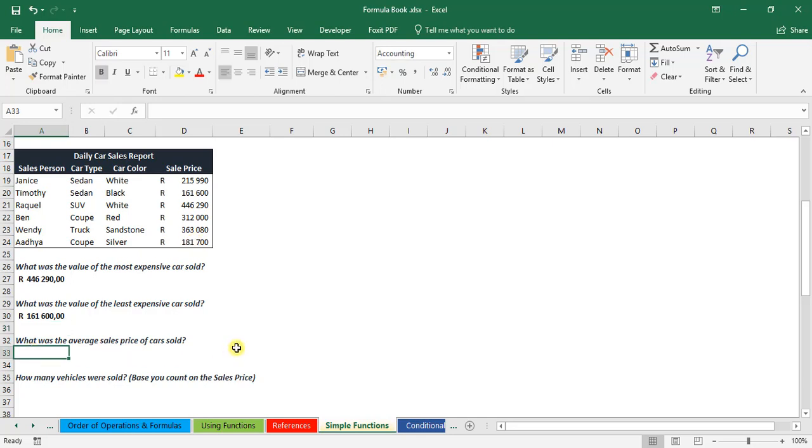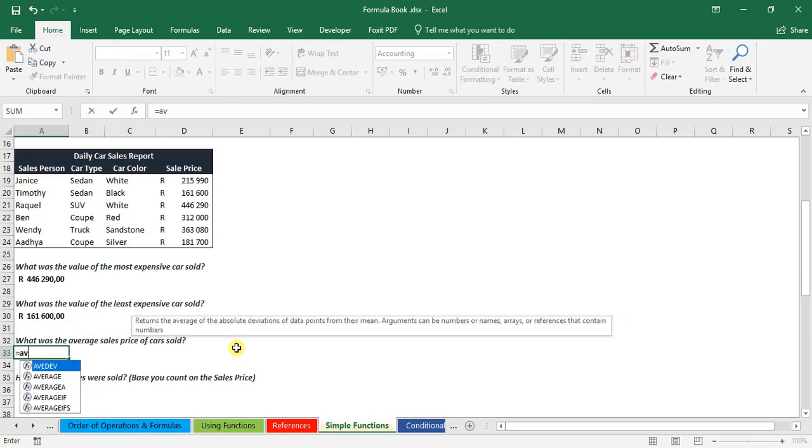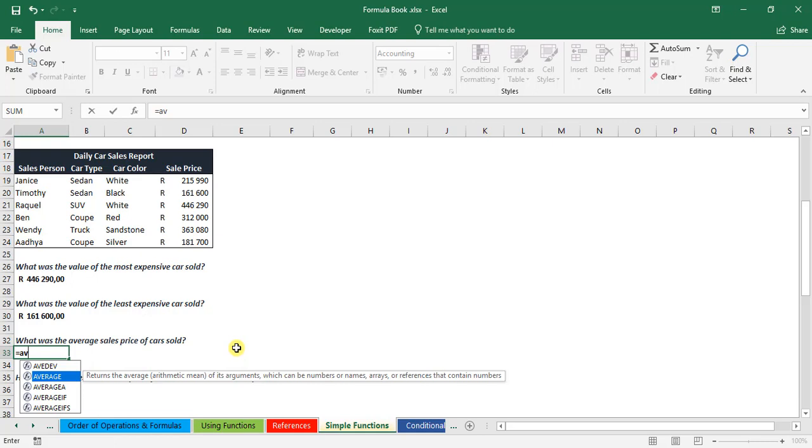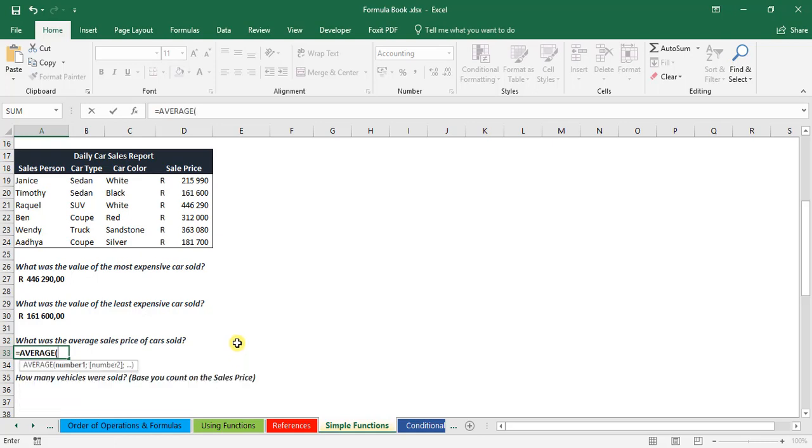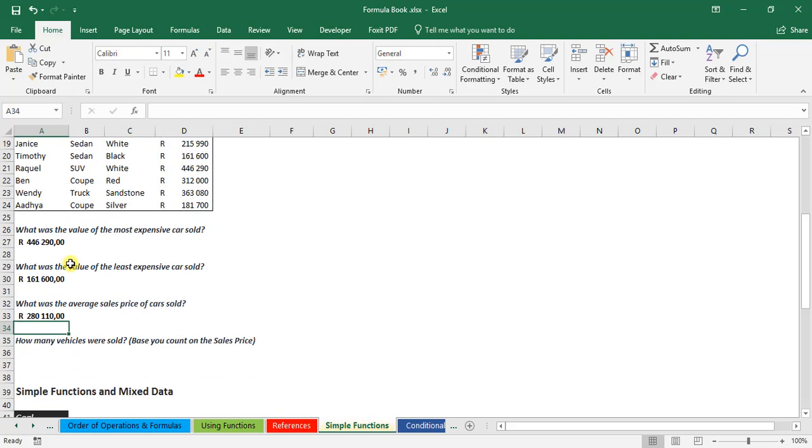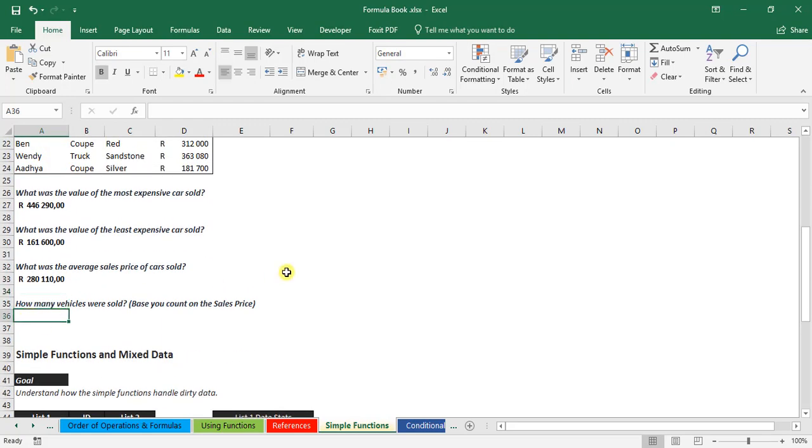What is the average sales price? If we're asking for the average sale price, we're obviously going to be using our average function. So let's go equals, there we go, there's average. I press my tab key and I select my range and close my brackets, and it returns a value of 280,110.